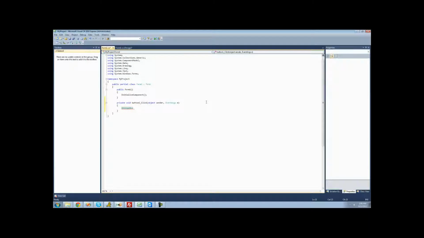Now we want to have this message box be shown, so we're just going to press dot and then Show. Again, IntelliSense pops up right here, and we can just move up and down with our arrow keys and hit enter, and it'll auto type out Show for us. In order to have this message box be shown, we're going to put two parentheses.